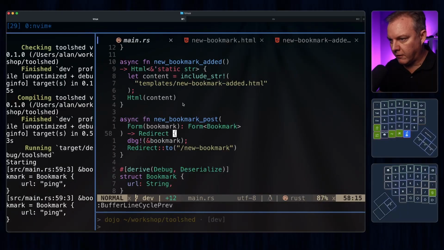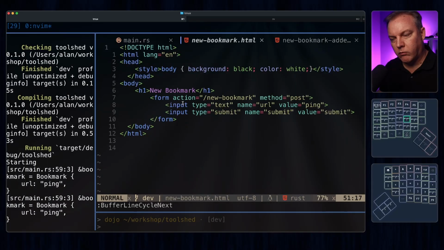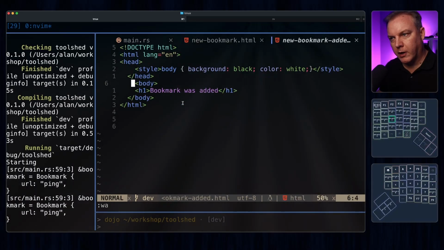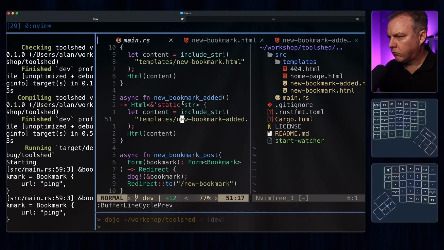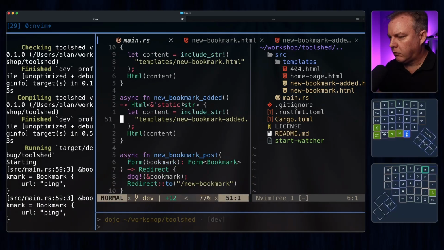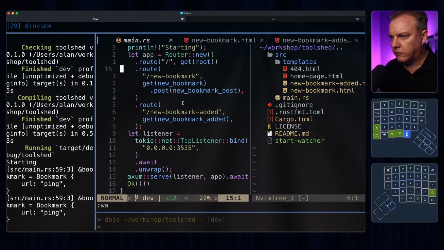That might be because I didn't know. New bookmark added, right? That's that. Bookmark added, new bookmark added. Why not?